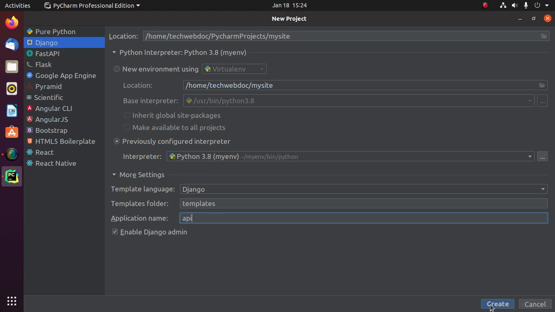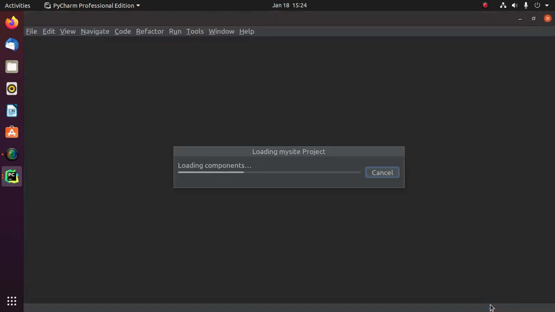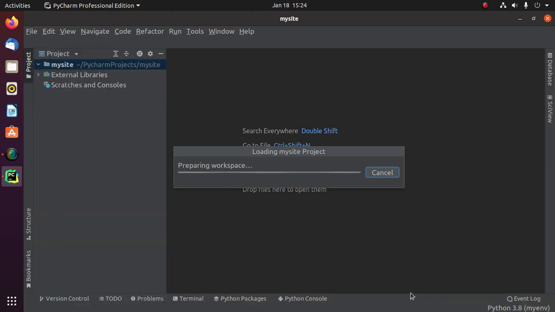Now click on create. This will install Django latest version and create Django project and Django application. This will take a while for installing Django.